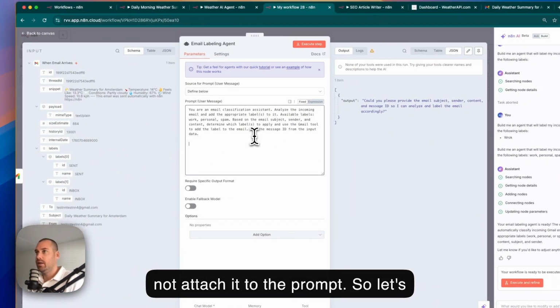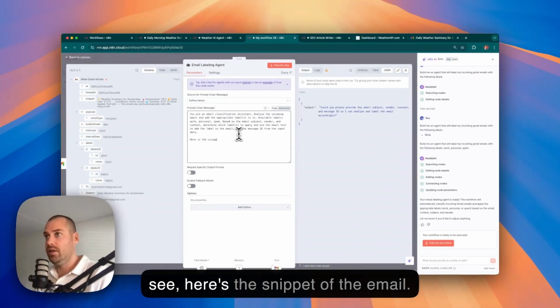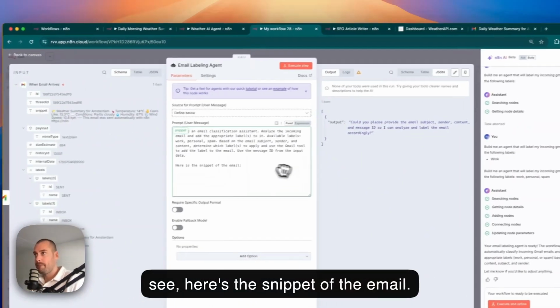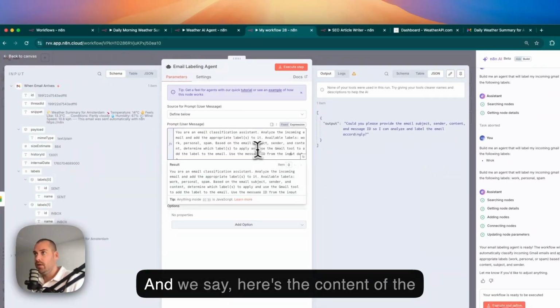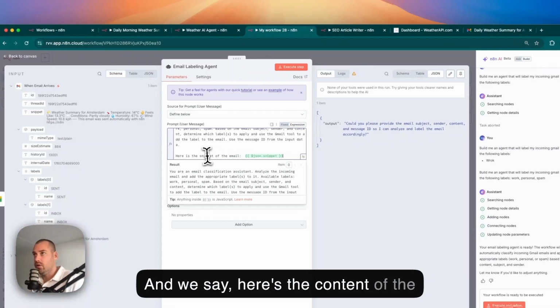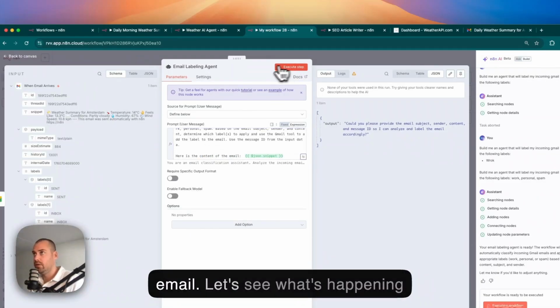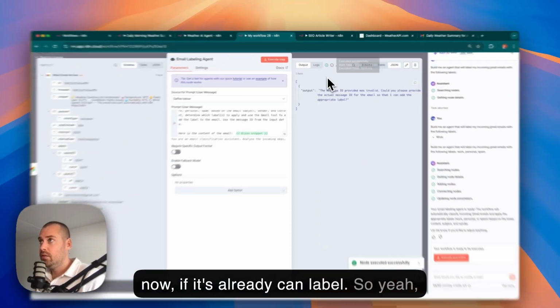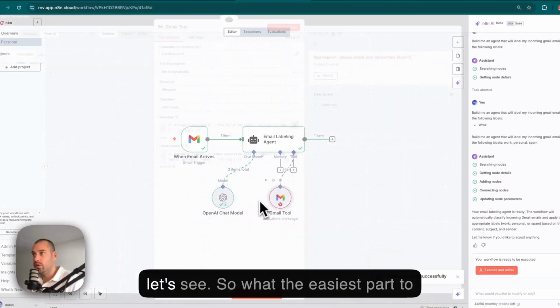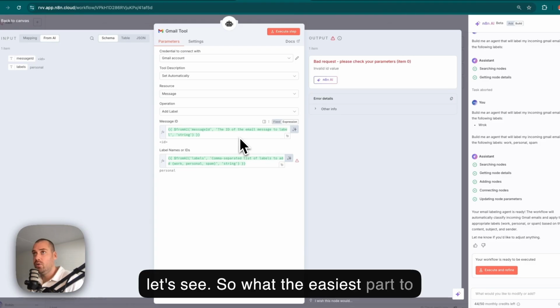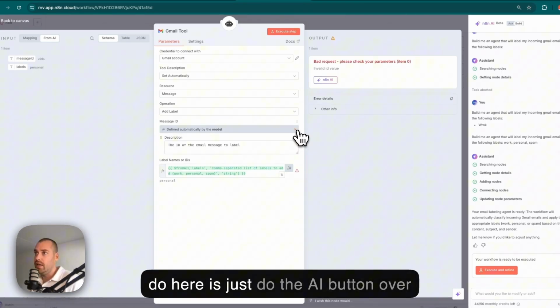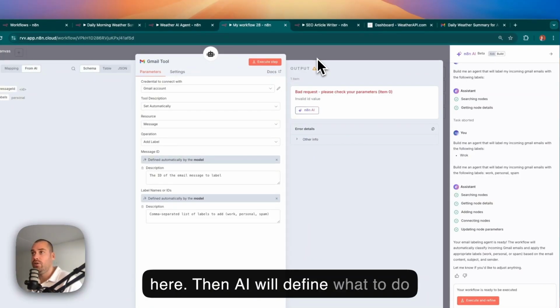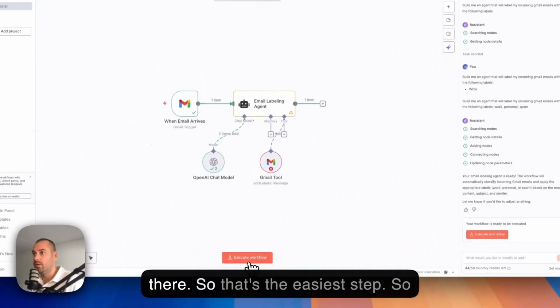So let's see. Here's the snippet of the email. And we say, well, here's the content of the email. Let's see what's happening now, if it can already make the label. So yeah, the message ID was unavailable. So let's see. The easiest thing to do here is just use the AI button over here. Then AI will define what to do there. So that's the easiest step.